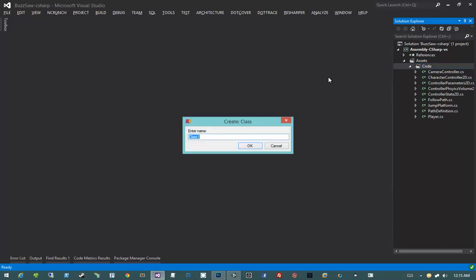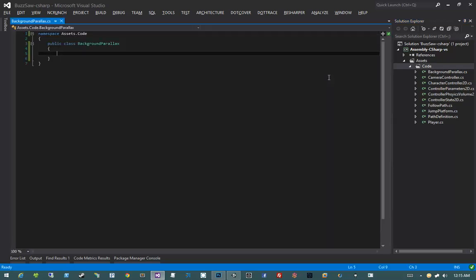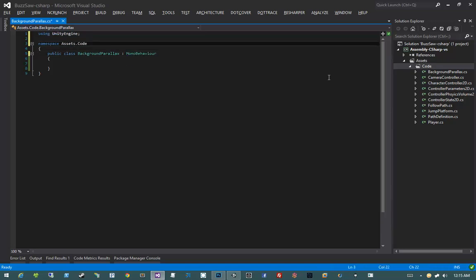So let's go ahead and just create a class, and I'm going to call this BackgroundParallax. And it is going to inherit from MonoBehaviour. You'll notice that I actually created a class within Visual Studio and not within Unity this time. That is a perfectly valid thing to do. You don't need to go back into Unity to create C# scripts. However, you do need to make sure that you create a class and you have it inherit from MonoBehaviour.